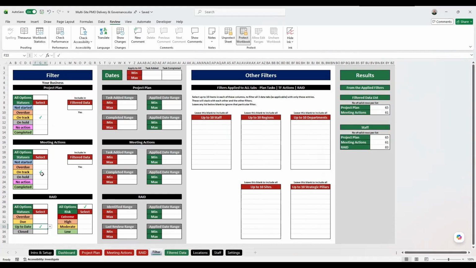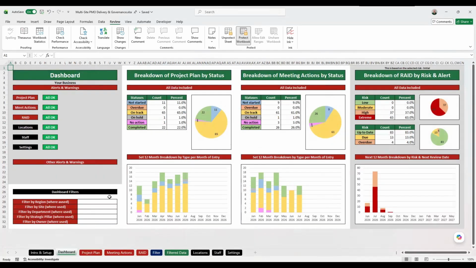You can play around with these filters. It's difficult to explain exactly what they do, but when you have a look at it, it should be straightforward to understand as to exactly what you filtered. Lastly, but not least, is the dashboard sheet. The dashboard has its own filter. It's free of the other filter, so the other filter doesn't affect the dashboard.